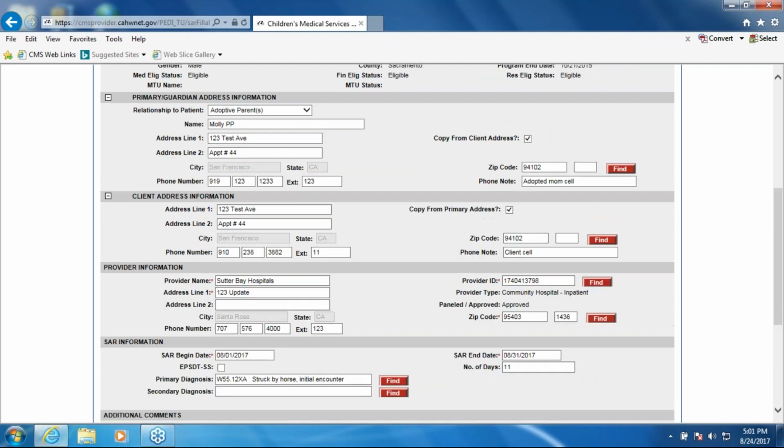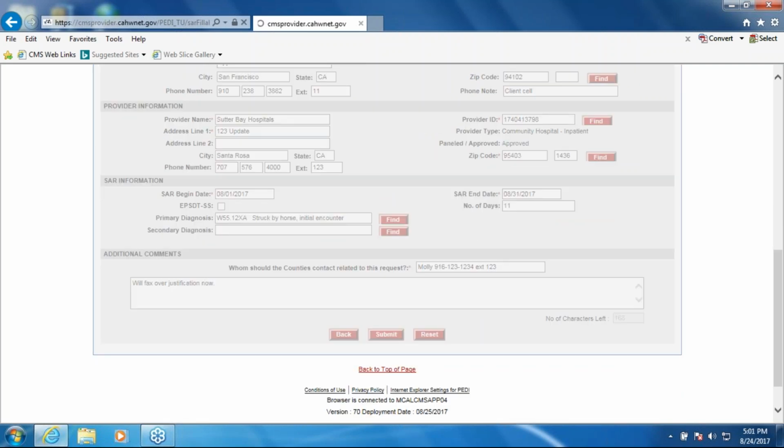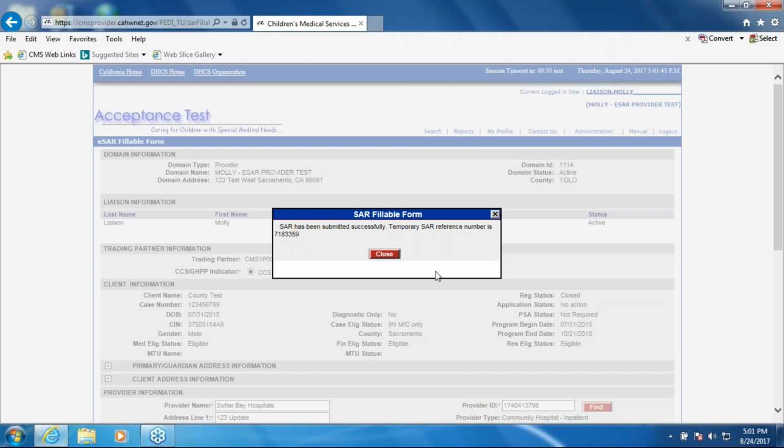Alright, so once you've entered all this information, then you can go ahead and click Submit. And the system, once again, will generate a SAR reference number, so you would put this reference number on the medical justification that you sent over to the county, okay?